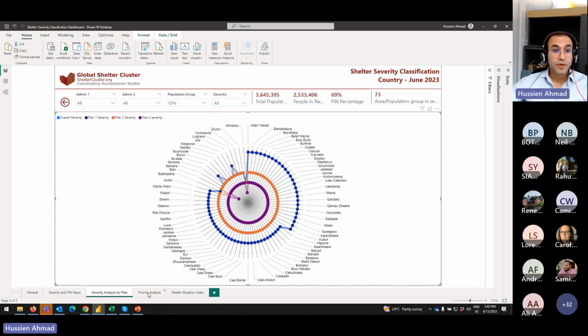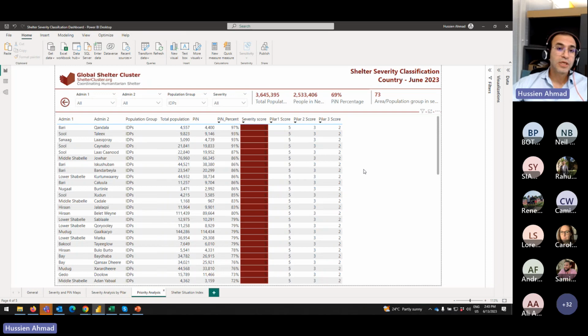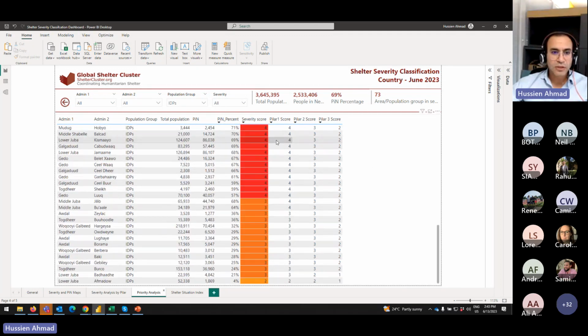Then we have the priority analysis. If we look at the priority here, how we are ranking, we have sorted the areas under multiple rankings. I will show you one specific case here. The ranking is based on the severity score, pillar 1, pillar 2, pillar 3, and then the PIN percentage. For instance, in Middle Juba the severity score is 3. Between Jilib and Buola, we have both severity 3.